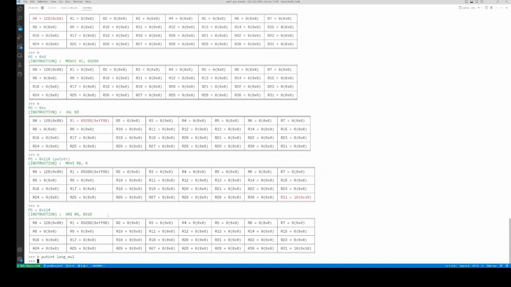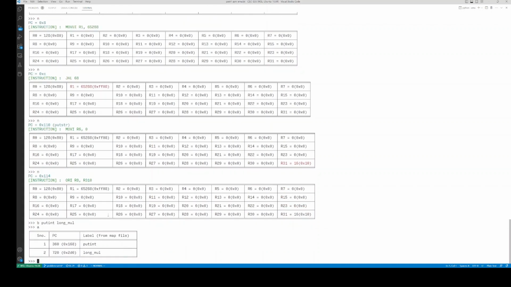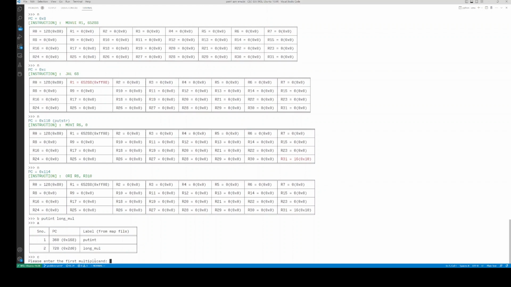Now that we've set the two breakpoints, let's use A to display the two breakpoints as a table. That's displayed here. This is the PC value and the corresponding label from the map file. Now if we hit continue, the program will continue execution. Let's provide some values for the two operands.